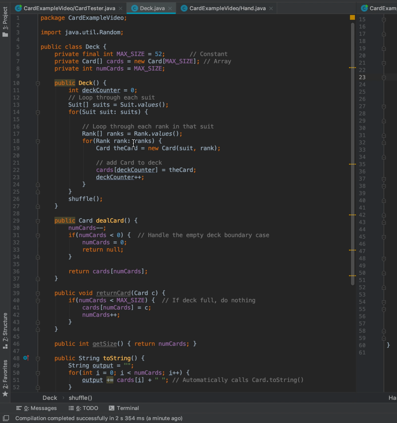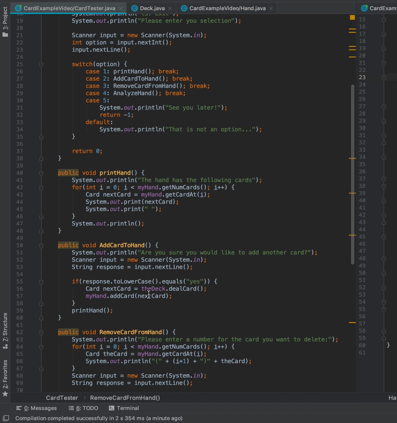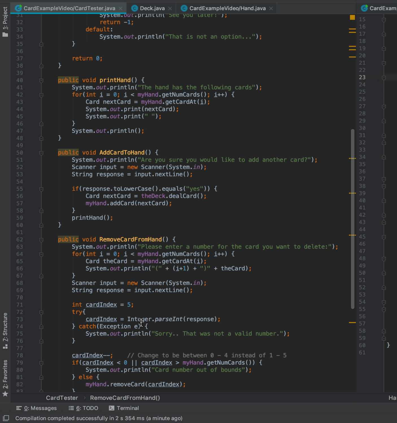Okay. One thing to note is that when I deleted a card, I didn't actually add it back to the deck. That's something that I would need to handle here. That's something that hasn't been tied in, so this isn't actually finished.